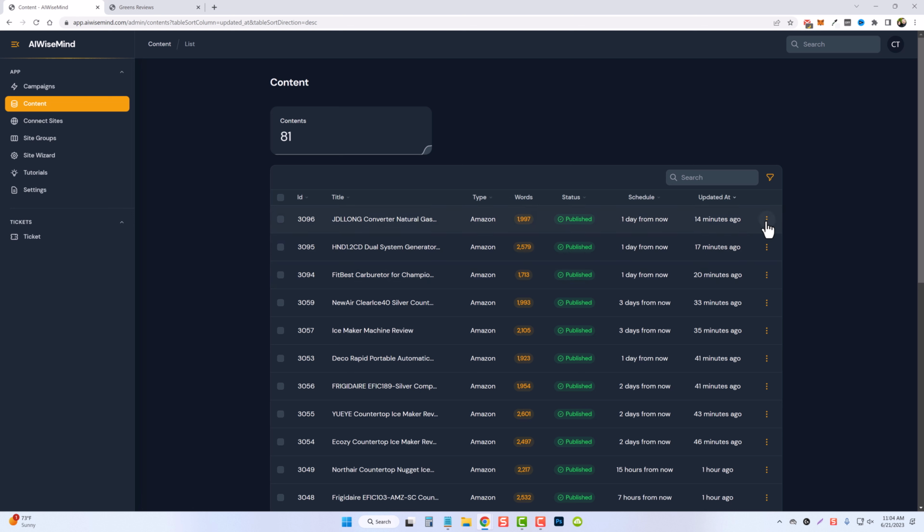If we click on these dots on any of these articles, you're going to have the option to either view the post on your website if you had it automatically distributed. You can view the article, you can download it, you can regenerate it if you don't like it. You can view the campaign this article is under, or you can come over here and click on edit.